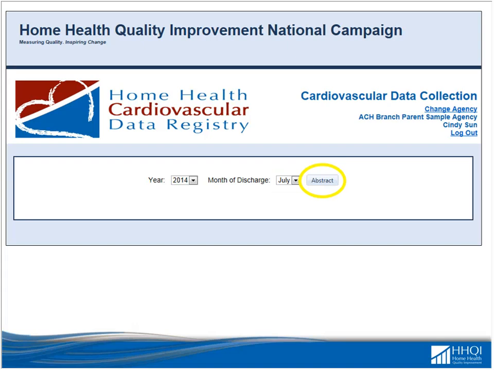So you're going to be abstracting patients who were discharged from your agency at least six weeks or longer before. You click the abstract button, and the reason for the delay is that it gives you the time to finalize your charts and get everything transmitted to CMS. As you will see, the OASIS information that you have submitted to CMS will pre-populate this registry, so it's important that we have accurate information.